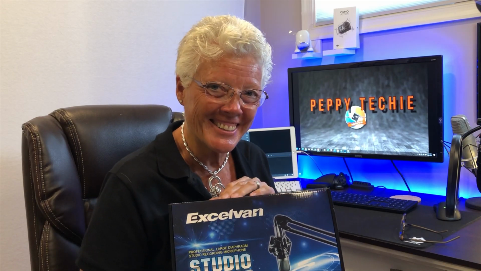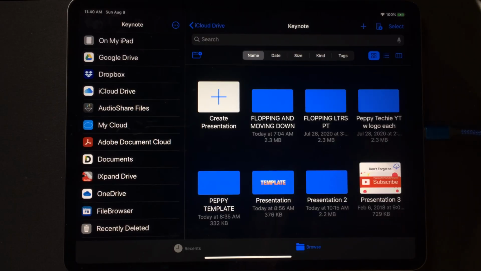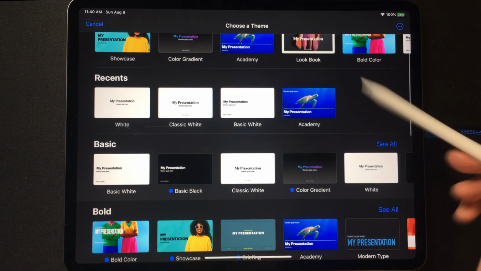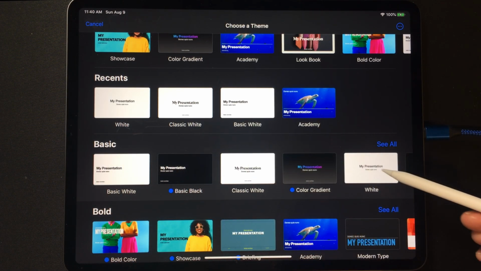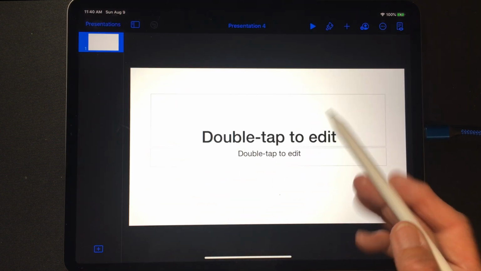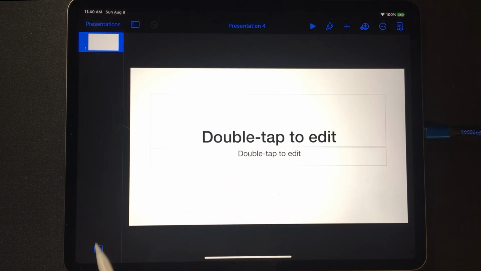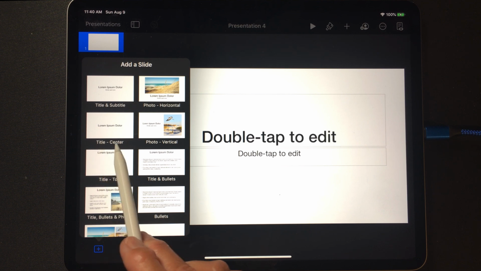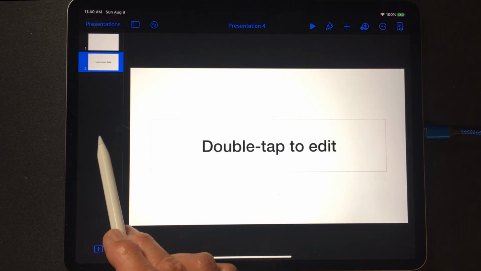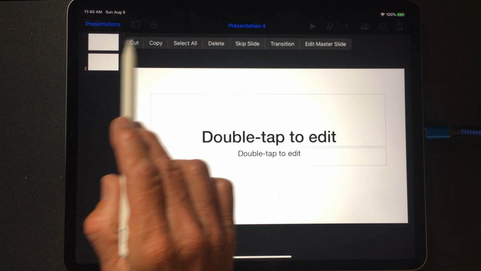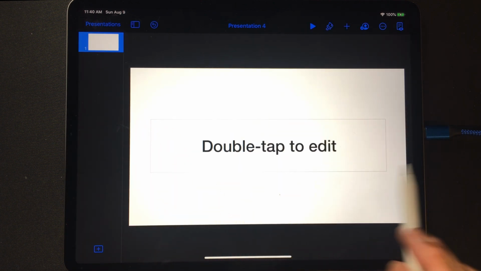I'll show you how to do it. Open up Keynote. We're going to click on Create Presentation. And you want to go to the Basic Themes and choose White, just plain white. Now that you have your first slide, go to the left side, down to the bottom where the plus sign is, and tap. I want you to choose Title Center. Go to the first slide, tap and hold, and cut it. What we're going to do is set this up as a template.